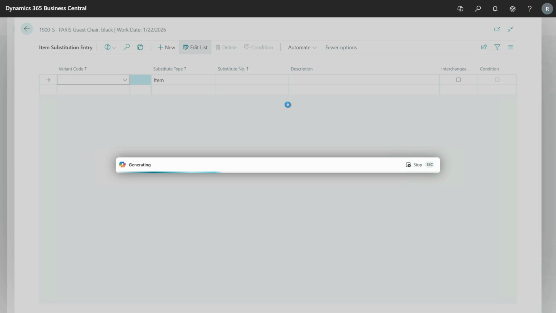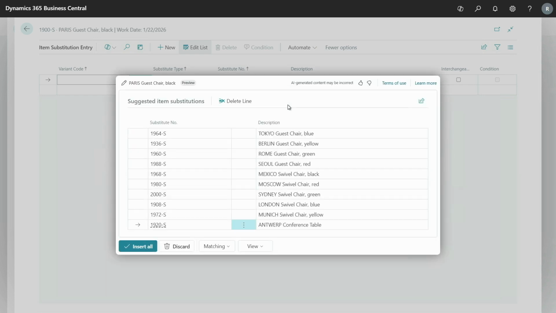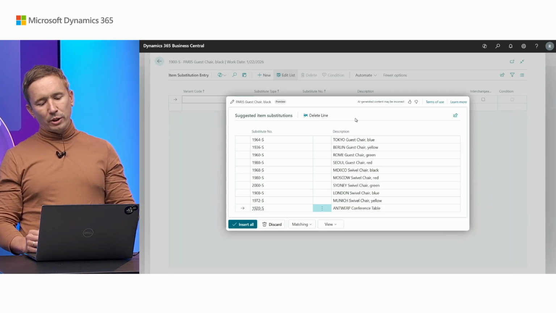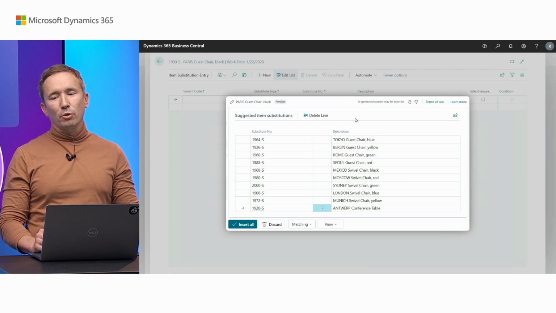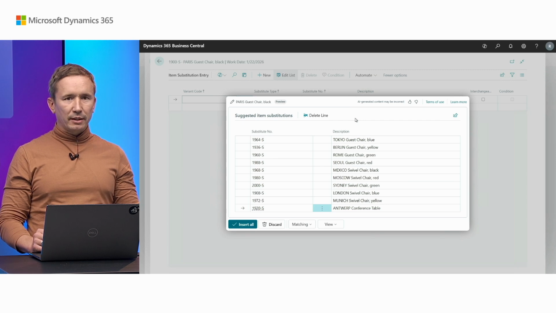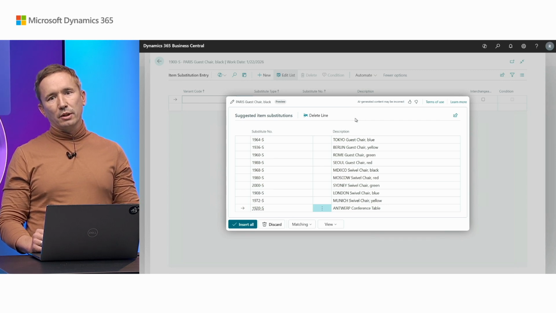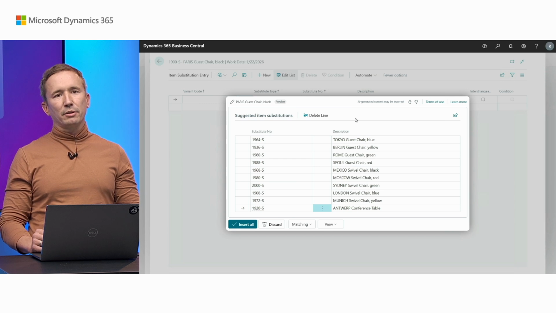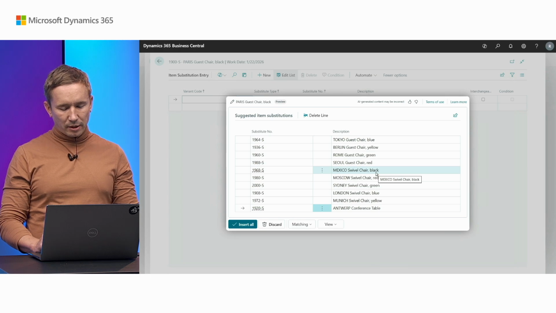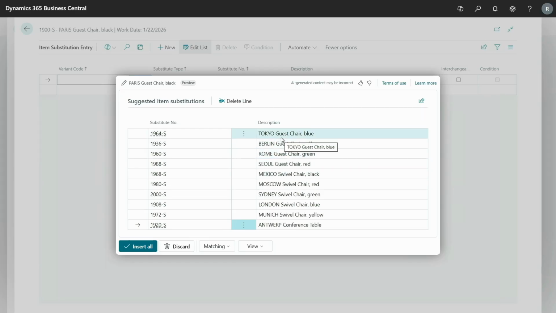What's happening behind the scenes is we are taking the item description and sending it to an LLM to extract search keywords, both main search terms and additional search terms. Based on those search terms, we search in all the fields that Predrag mentioned before, and then we get a list of candidates. After that, we do re-ranking using embeddings to get the best results. As you can see, for our guest chair black, we got some guest chairs on top.